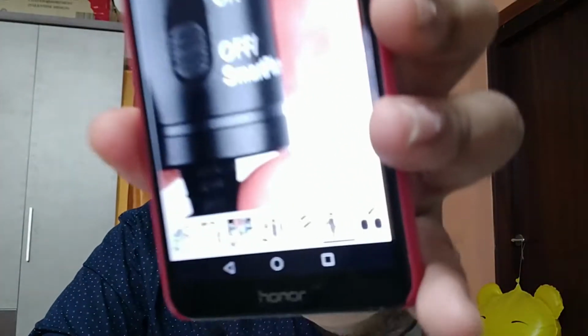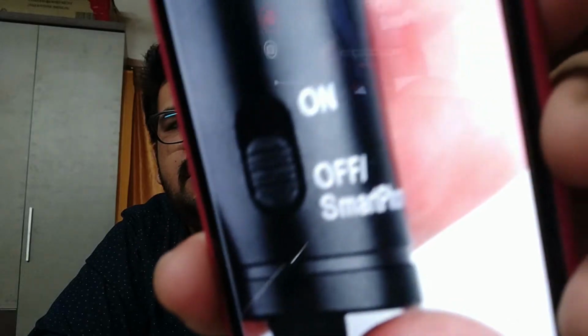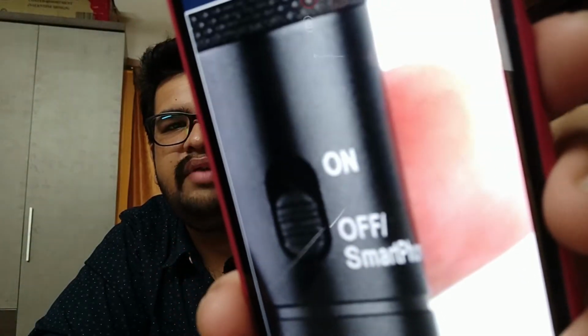This one has an on and off switch. Basically it is compatible with both smartphones and general cameras. When we switch it on, we have a small LR44 battery, which gives power to the other ring, which is generally connected to the smartphone.